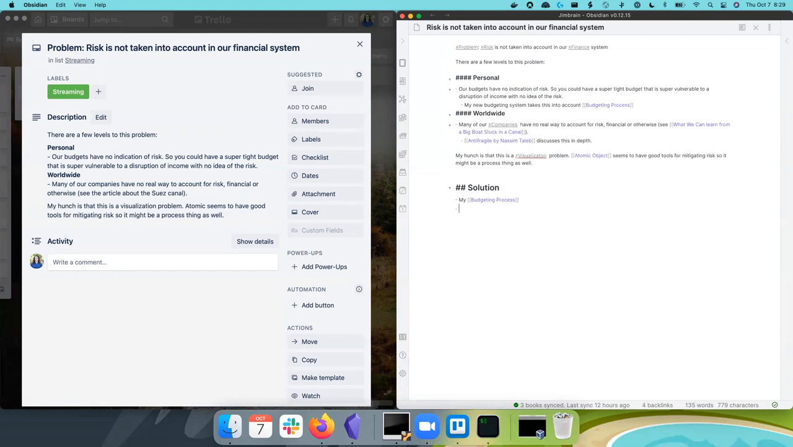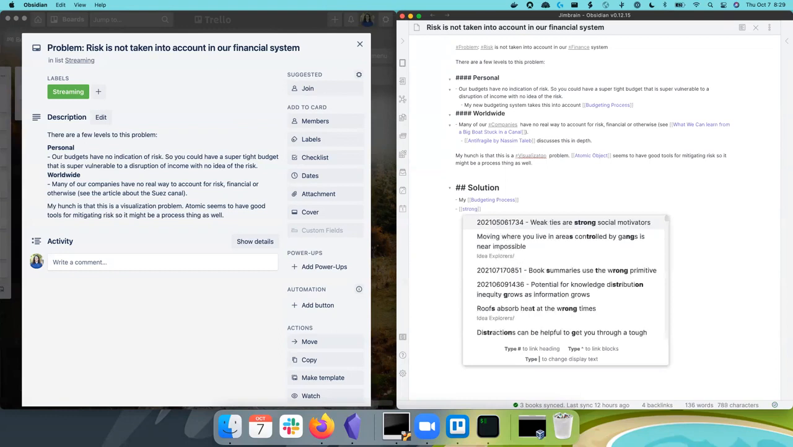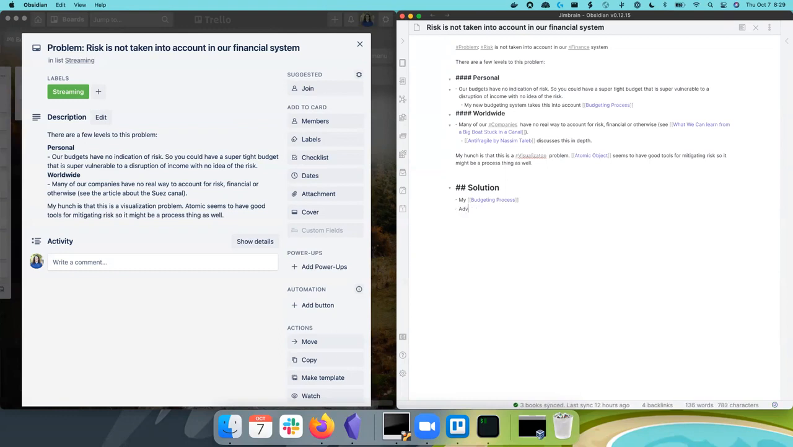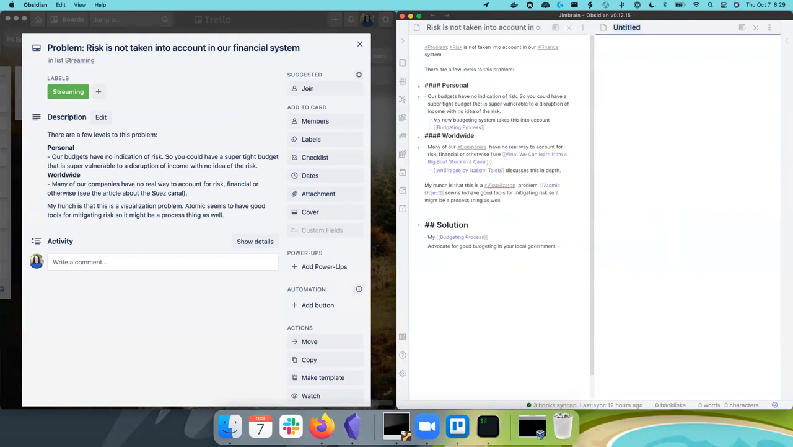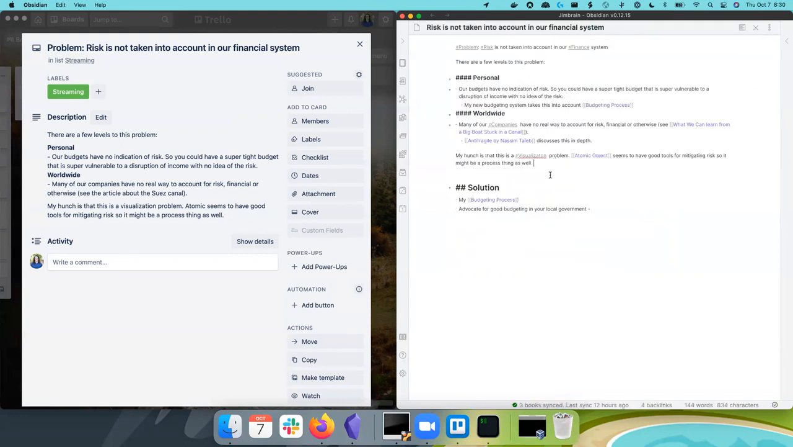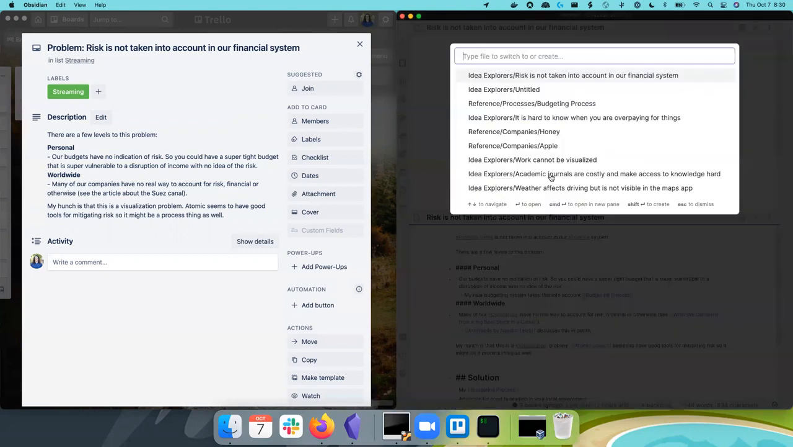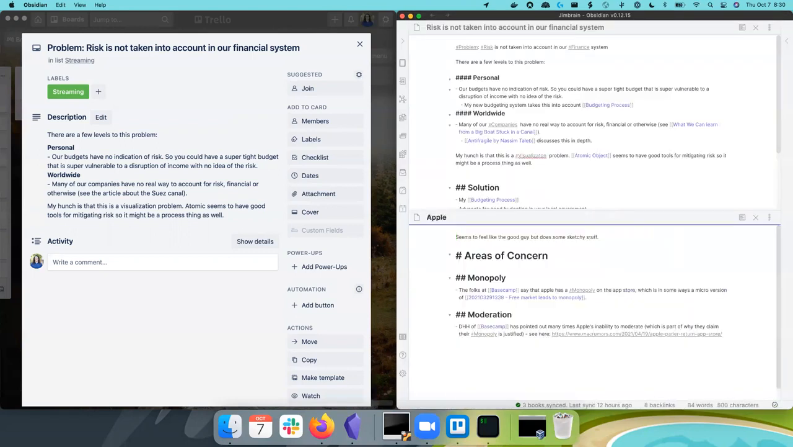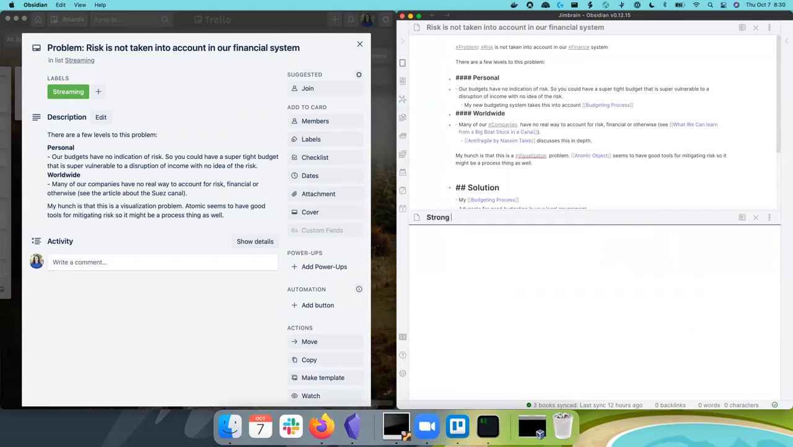Yeah. Maybe the solution is to advocate for good budgeting in your local government. Yeah, I think Strong Towns would probably. Let me add Strong Towns here. I don't have Strong Towns either. Just really dropping the ball today. Yep, all over the place. Everywhere. So can you explain what Strong Towns is a little bit?